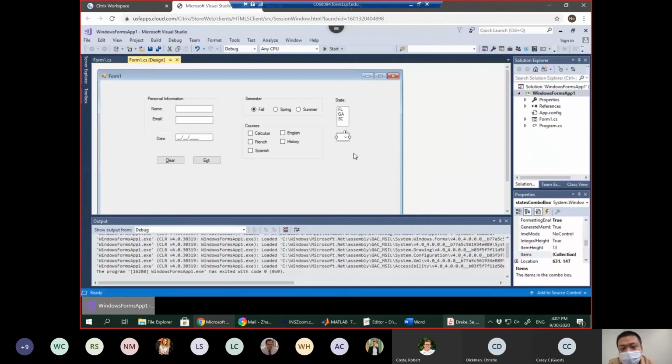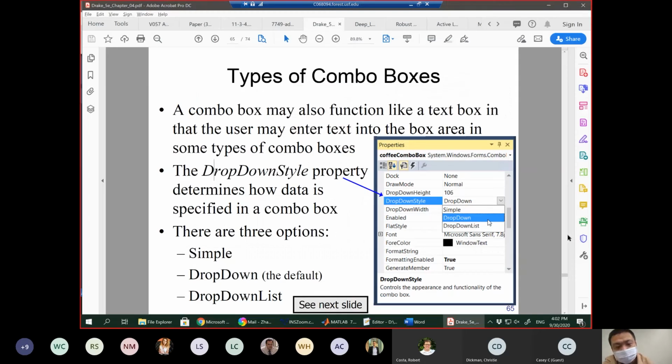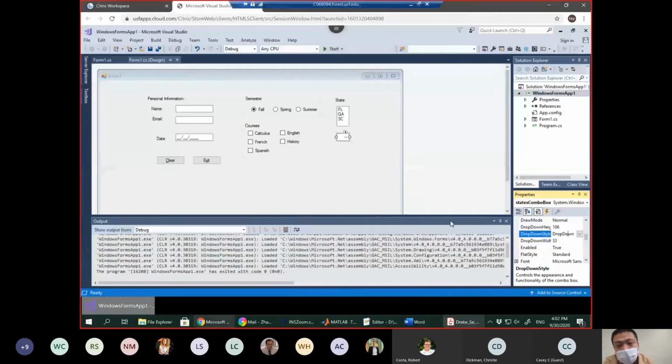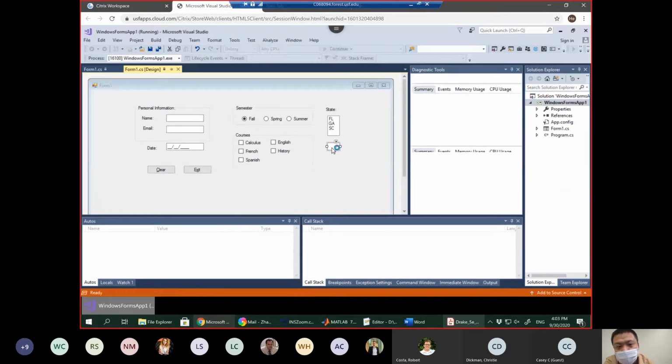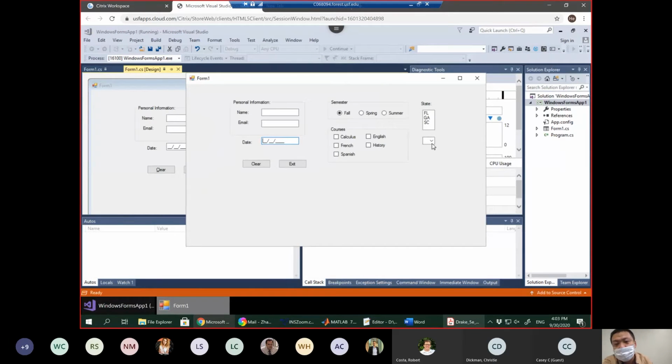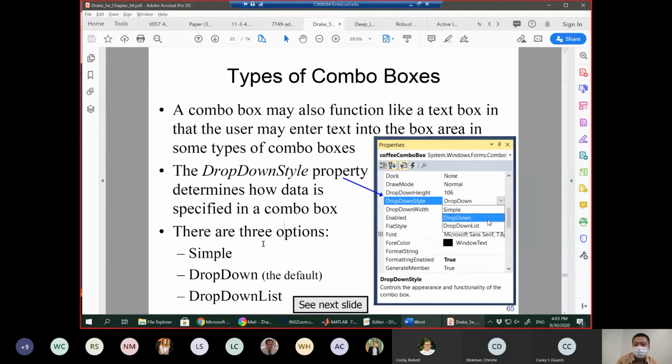So let me close it. So if I want to see the drop down style, what is that? Drop down means, you see, when I run the application, I cannot type. So the type function is gone. I can only select. Let me see, that may not be fully correct. Let me check it. Well, simple, drop down, drop down list.